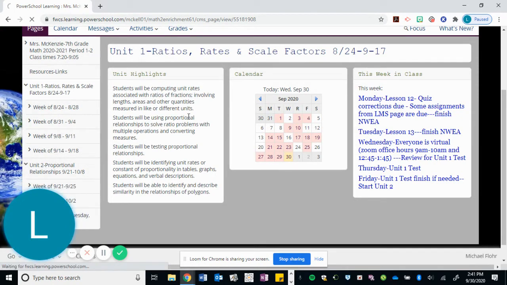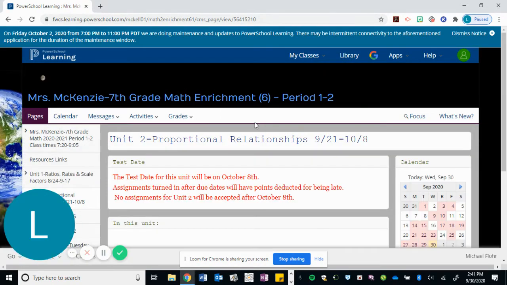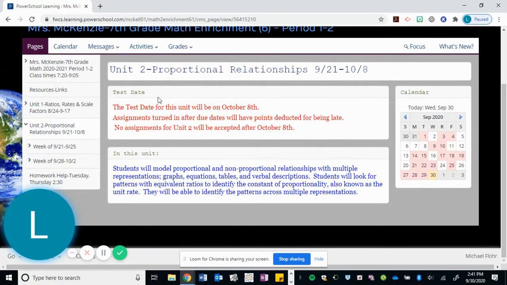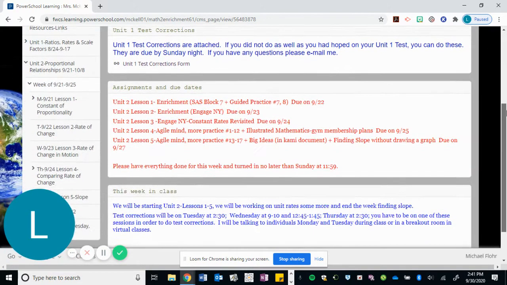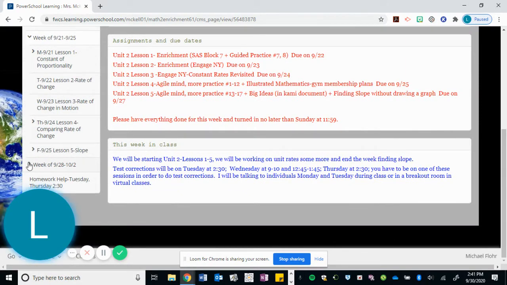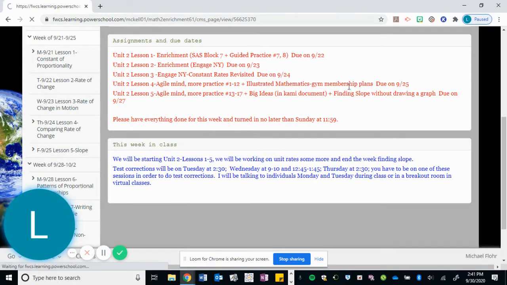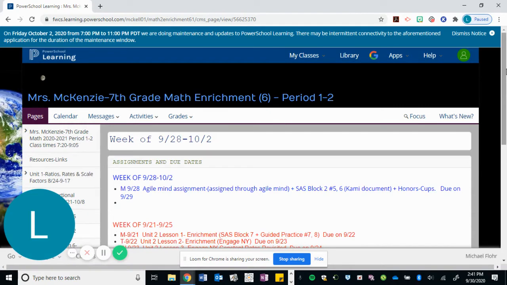So if I go to unit 2, this is the unit that we're currently in right now. It lists the test date. It talks about what the students are going to be doing, and I put a calendar here again. If you click on specific weeks, like this was the first week, and then we're into week 2, so I'm going to click on week 2.